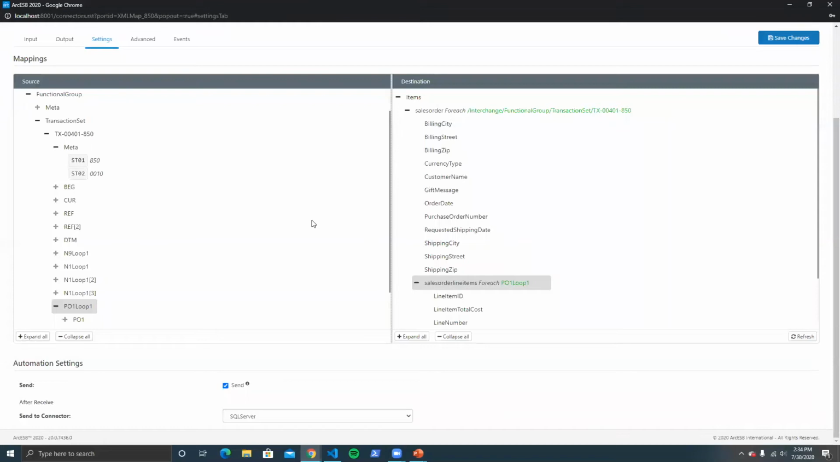And my knowledge of the incoming 850 in X12 tells me that that purchase order is stored in the BEG segment. So Matt, if we open that up, we'll see the purchase order number is in the BEG03 segment. And to create this mapping to the purchase order number in the destination, all we need to do is a simple drag and a drop.